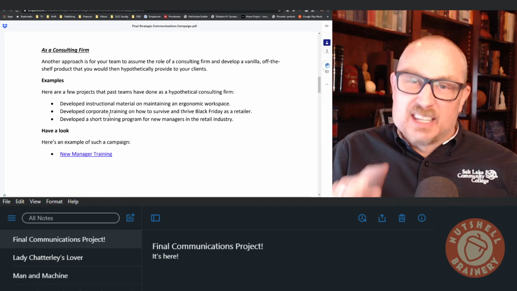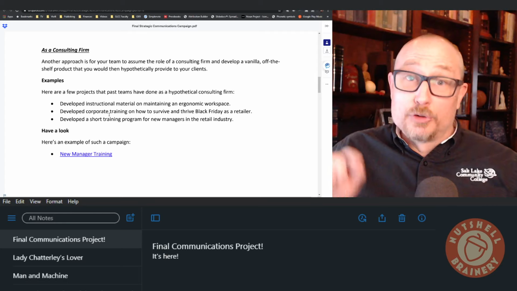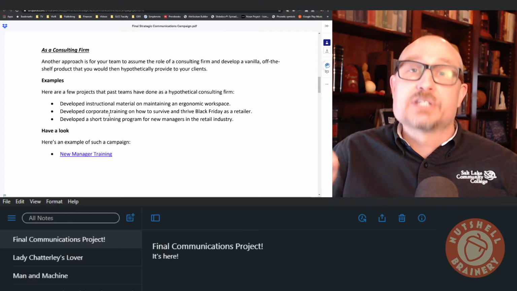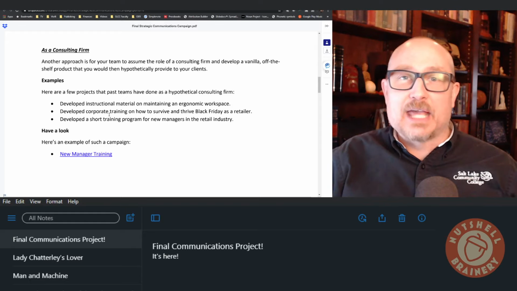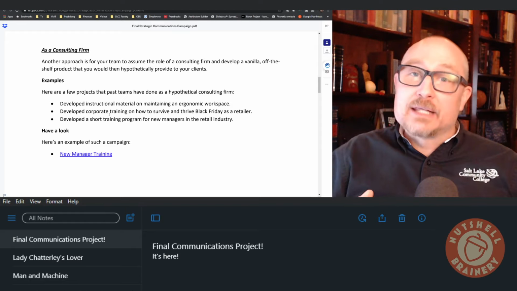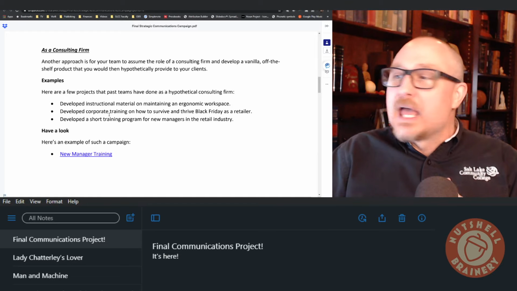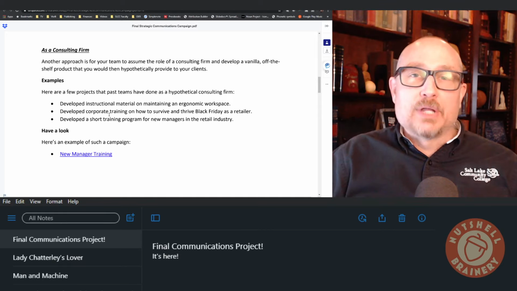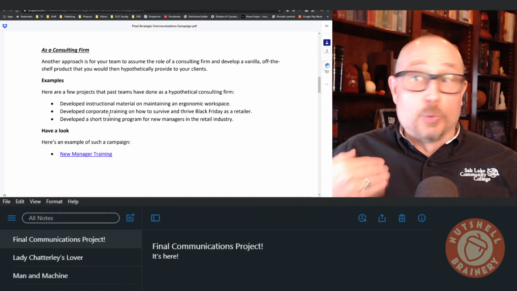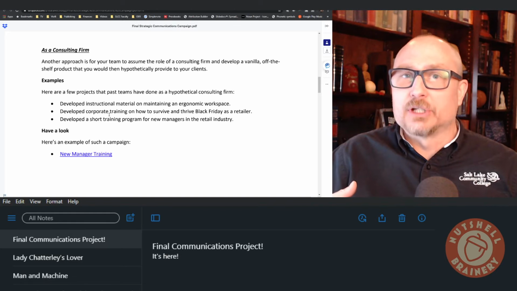Quick note, and this is important: you do not have to actually pull the trigger on your campaign to get full credit. You do not have to initiate the campaign. You have to get it all ready. You have to have all your ducks in a row. You have to have everything in place such that if somebody wanted to pull the trigger on the campaign, they could, but you don't have to actually do that.